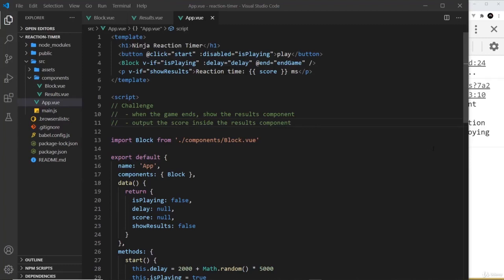Alright then, so it's time for another challenge, and this time it's a relatively simple one. All I want you to do is, when the game ends, show the results component. So that's this thing over here. So you can show that underneath the block and only show it after the game ends, much like we only show the reaction time score after the game ends.